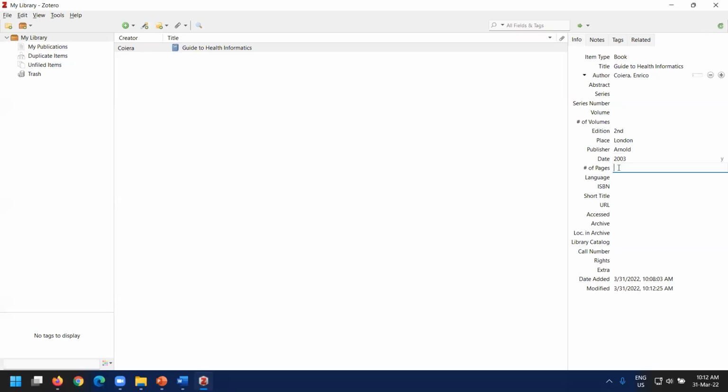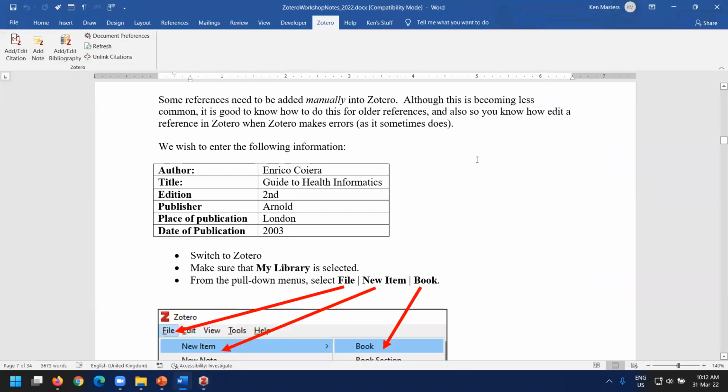Okay, so the idea is that every time you click off the field, it automatically saves it onto your computer. You do not have to press Control S or anything like that. It's saving automatically on your computer.